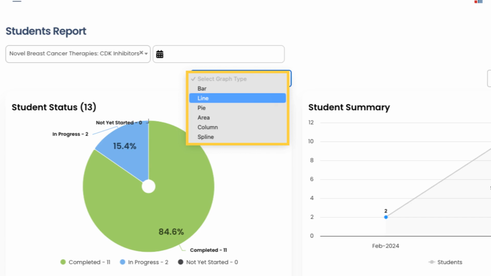Each graph is displayed in its default format, but you can customize them by clicking Select Graph Type above the graph. All graphs in Foundation LMS reports provide the option of selecting from a list of graph types.